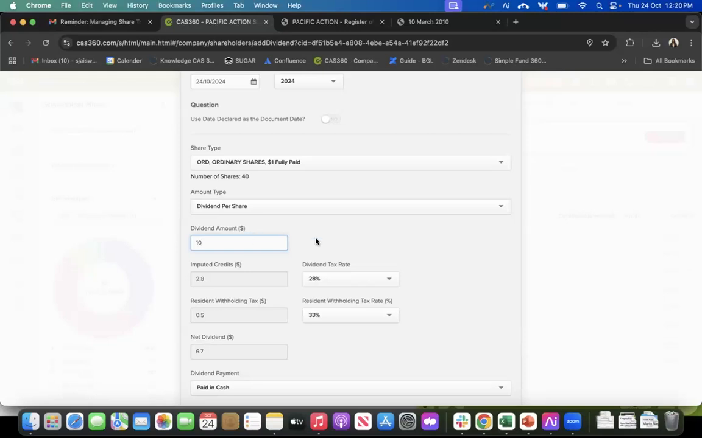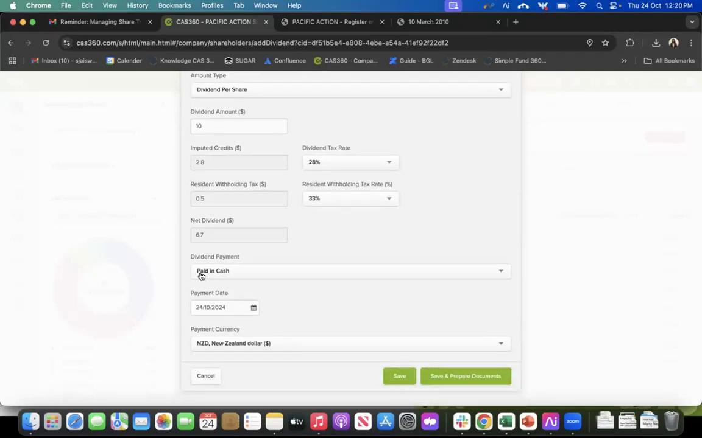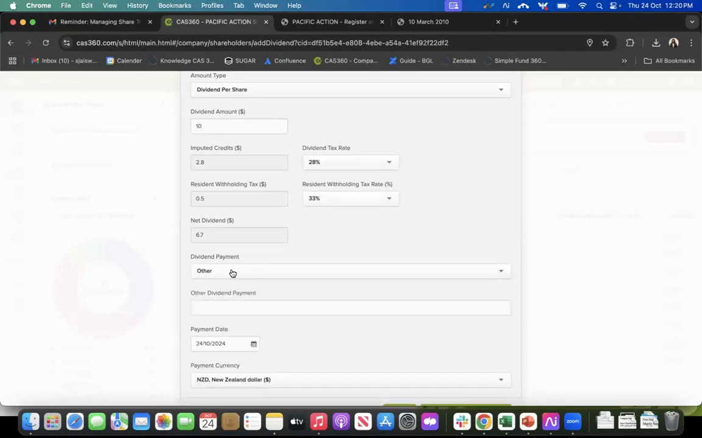Dividend amount, I've kept 10. Now you've got imputed credits. Then you've got dividend tax rate. 28% is by default, but you can change it if there's something else. Again, your resident withholding tax rate is going to be 33% by default, but if there's something else, you can make those changes. Dividend payment, if it's in cash or credited to a loan account, or if there is something else, you will select other. And if you select other, it will give you an option, what is the other dividend payment?